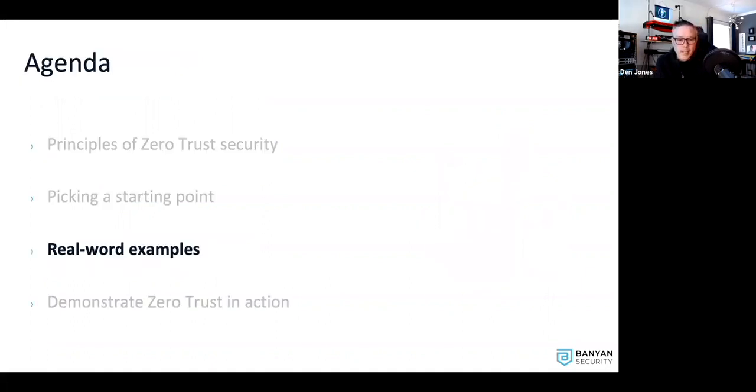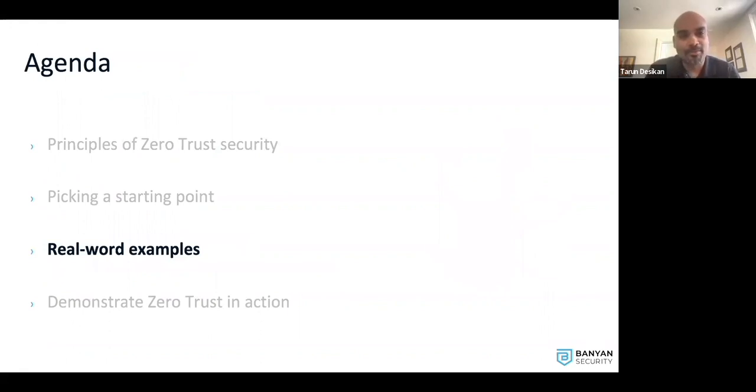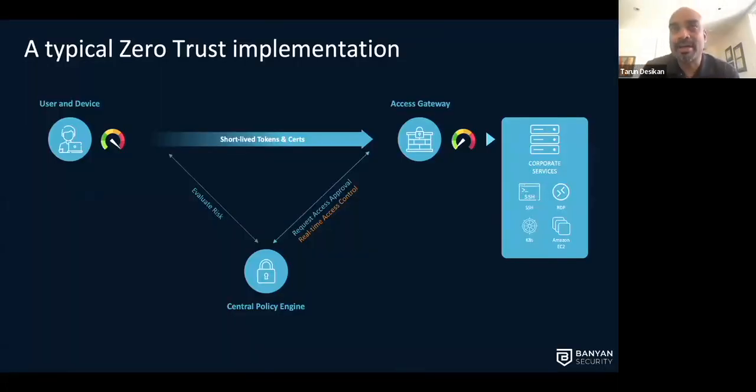Right. Awesome. So I think we've gone over some theory in terms of what Zero Trust is, how you can get started in your own organizations. We want to spend a couple of minutes talking about real world companies that have actually implemented this and implemented this at scale. And before we do that, there are different Zero Trust implementations. Banyan, of course, as a vendor has a very specific one, but all Zero Trust implementations actually have some pretty similar characteristics, no matter which vendor you go with.